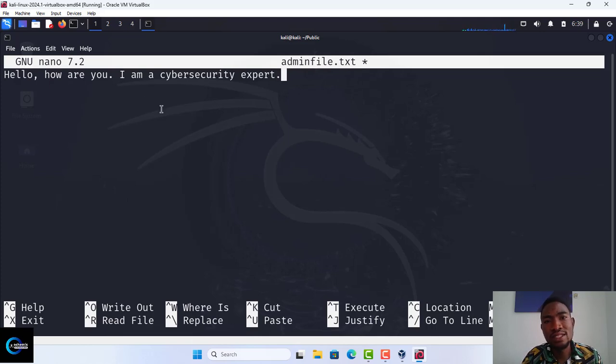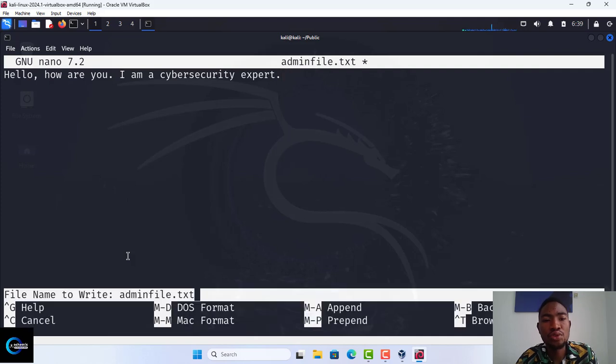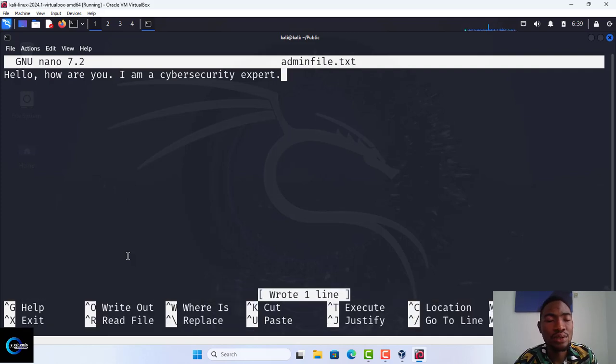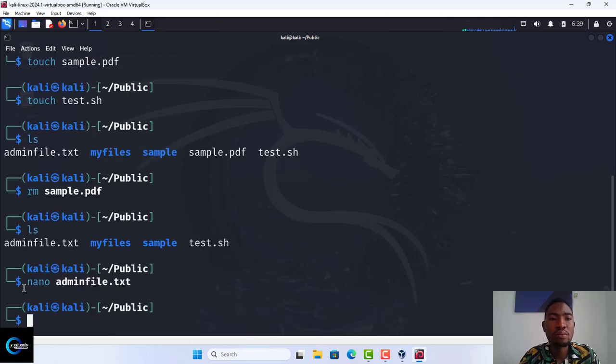Now to save this in this text editor, you hold Ctrl on your keyboard and press O. So Ctrl O and Enter is to save. Now to exit, you press Ctrl X. So you come back to the terminal. That is how you add content to a file.